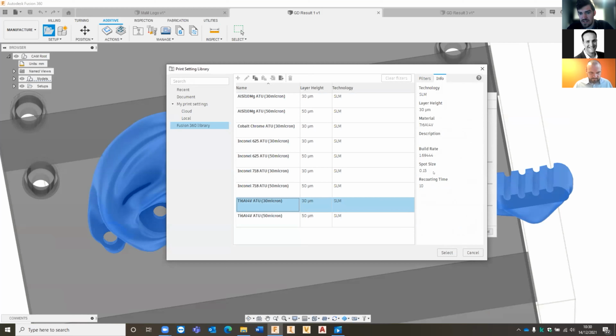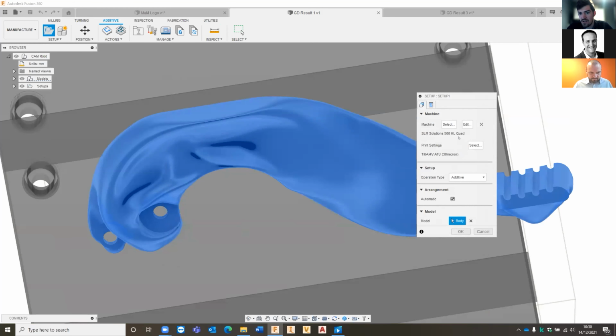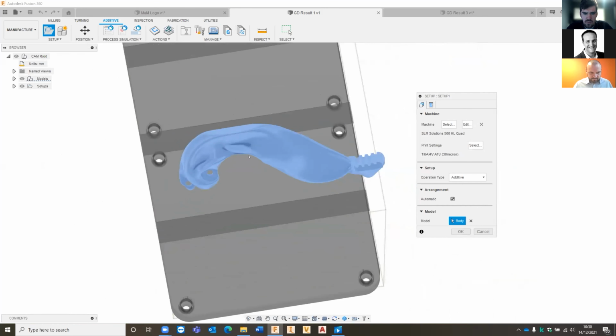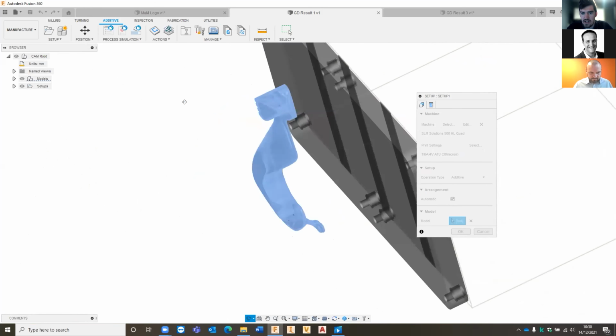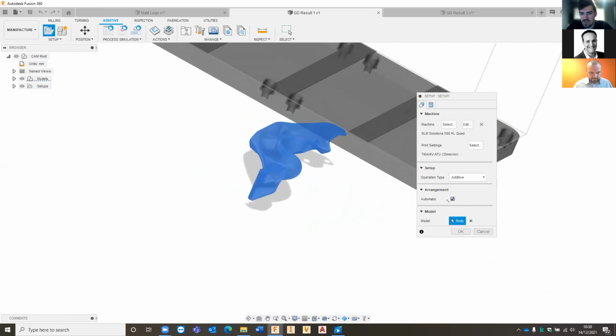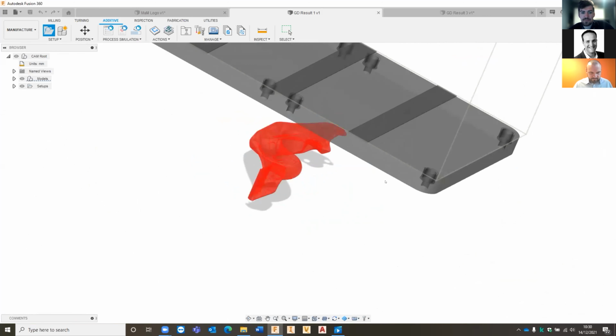Again, we've got some information on the side here as to the build rate, the material, the layer height, and so on. So I'm just going to select that, and you can see it changes inside of the setup manager, essentially. For this particular one, I won't use the automatic placement. I'll arrange this myself. So I'm going to turn this off. And again, it's just chosen that body because there is only one body in here. So very, very quickly, we've just chosen the machine, we've chosen the print settings, and I've unchecked automatic placement because I'm going to place this myself.